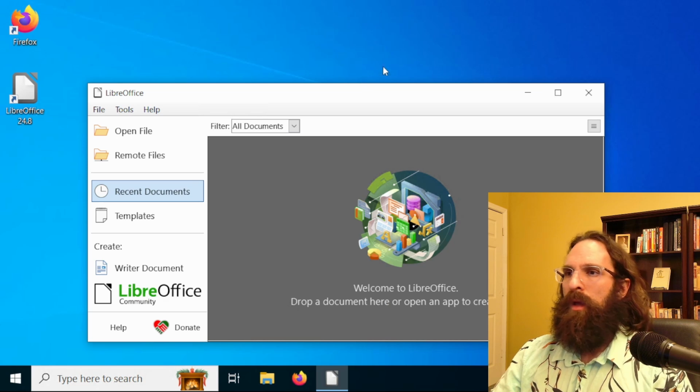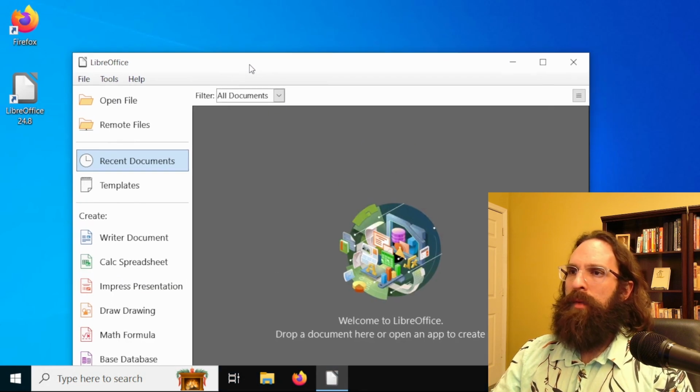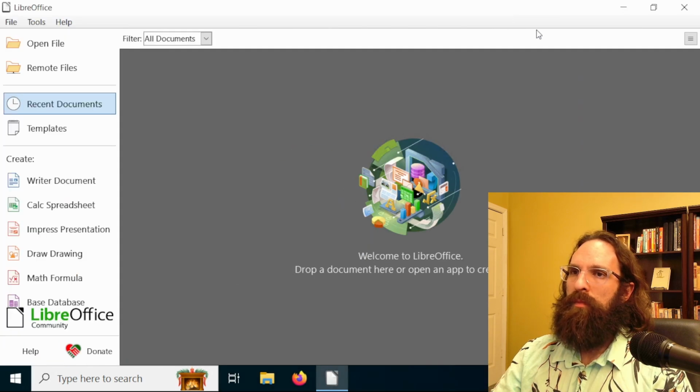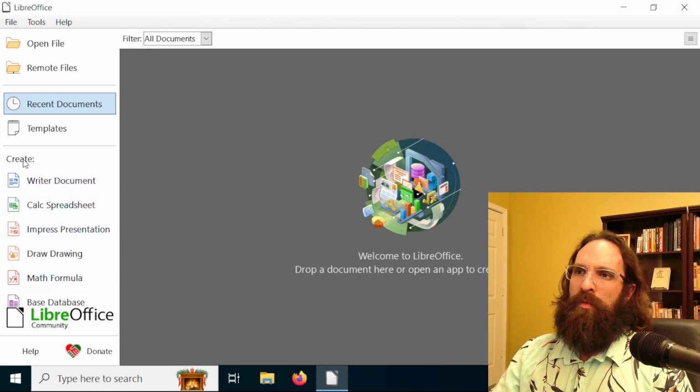All right. And I'm going to make this full screen by clicking the maximize button here. All right. So now we're working with a little more screen real estate. And over on the left here, we've got a few options under Create. I'll quickly run through kind of what each one does.